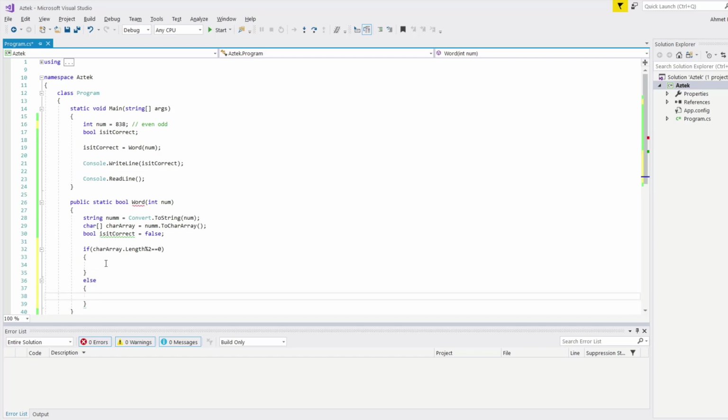So now what I need to do, I need to check every character, right? So what I'm going to do, I'm going to create a loop. So I'm just gonna write for int i equals 0, then i smaller than what now, guys? Char array length divided by 2. Why is that? Because I'm checking 2 characters every time. So I need to divide this length by 2, because I'm checking 2 at the same time.